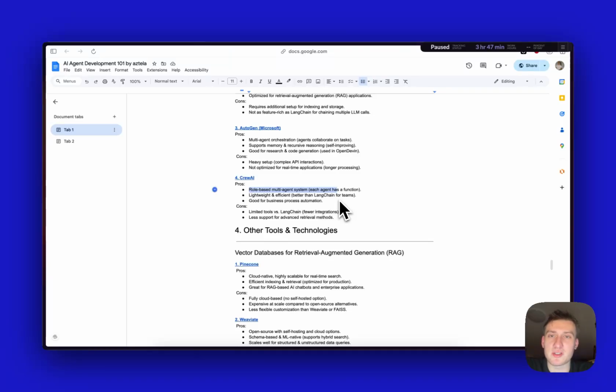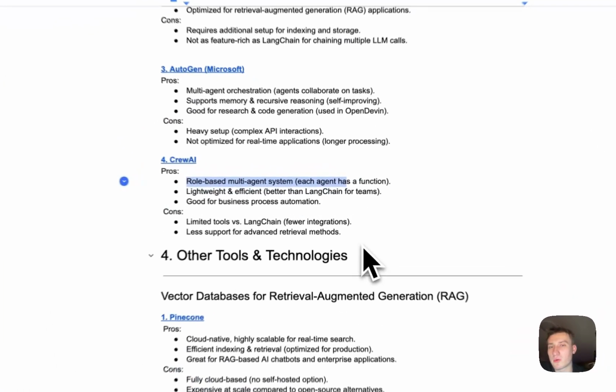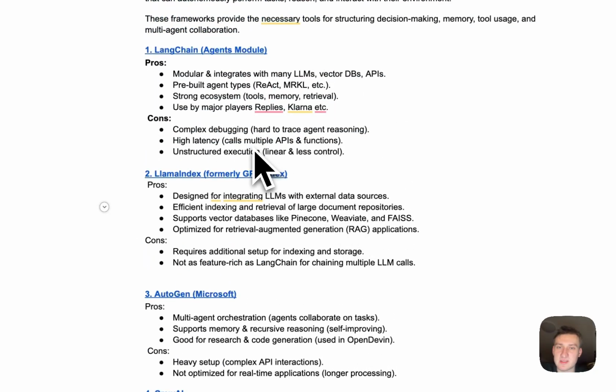As I said, the cons are that it's quite limited in its capabilities and features, fewer integrations, and it's less supportive of, let's say, RAG retrieval methods, I would say so. But overall, I think at the top here, LangChain still stands.